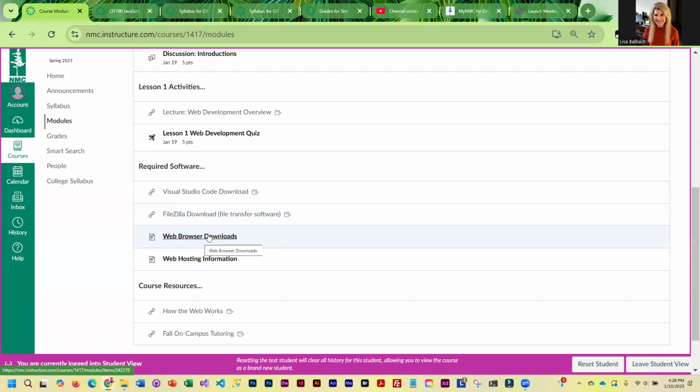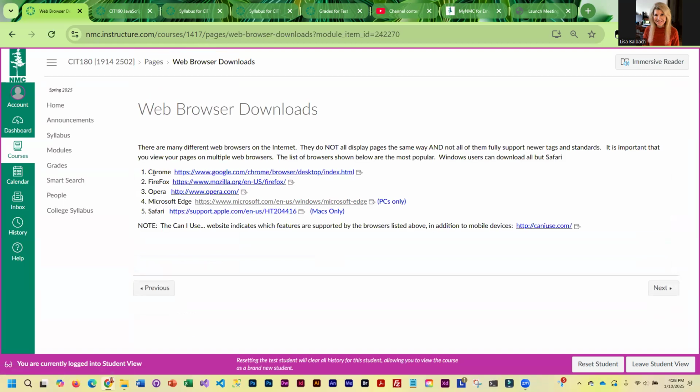As far as the web browsers, if you click on that, you'll see you definitely need to check your pages in more than one. And only Macs can use Safari, okay? And PCs are the only ones who can use Microsoft Edge. But everybody should be able to install Chrome and Firefox. And then if you want to install Opera, you can do that as well. And then either Microsoft Edge or Safari, depending on what your platform is.